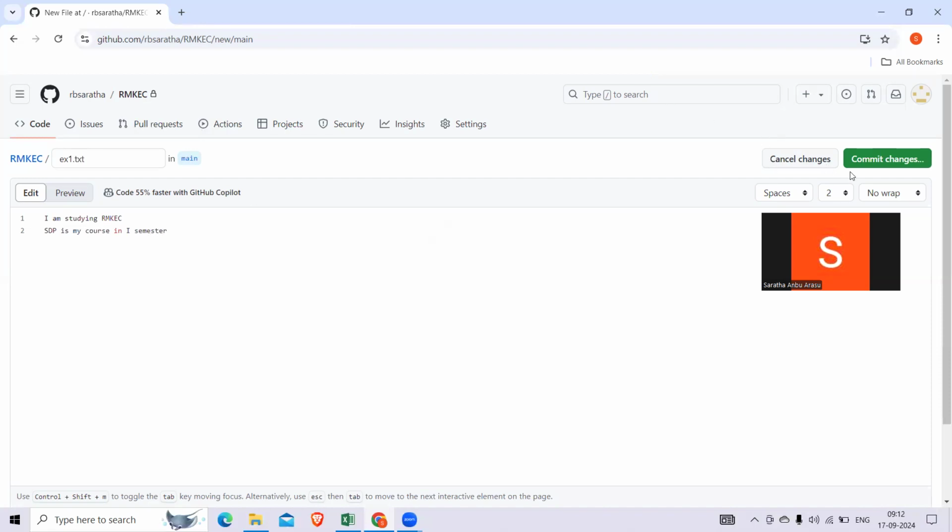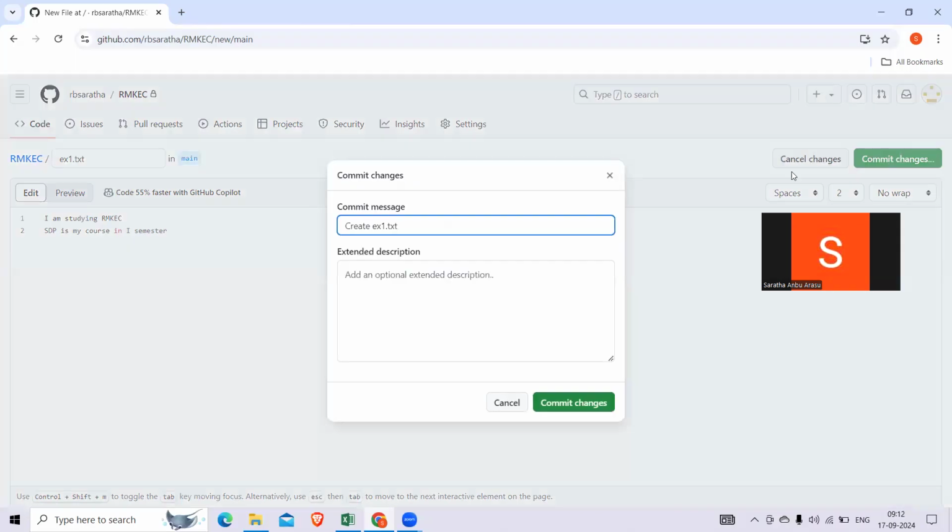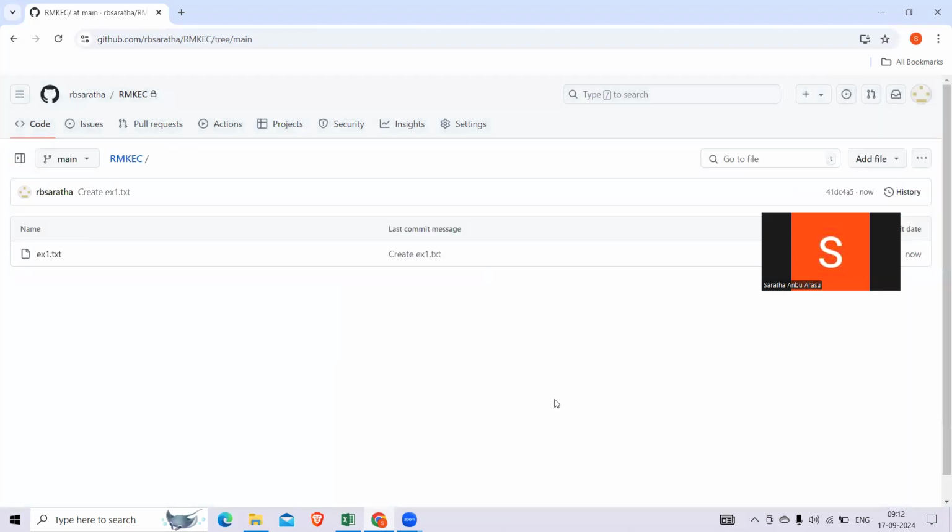Okay. So after that, you are going to click commit changes. Here the commit message will come. You are creating the file for the first time, so it already gives a message: create. What we are creating, I am creating an ex1 file, so that is the commit message. Every time you do the commit operation, a message should be given in the commit message. It is a mandatory thing, so you should give this. So I am clicking commit changes. Now my file is stored in my repository.